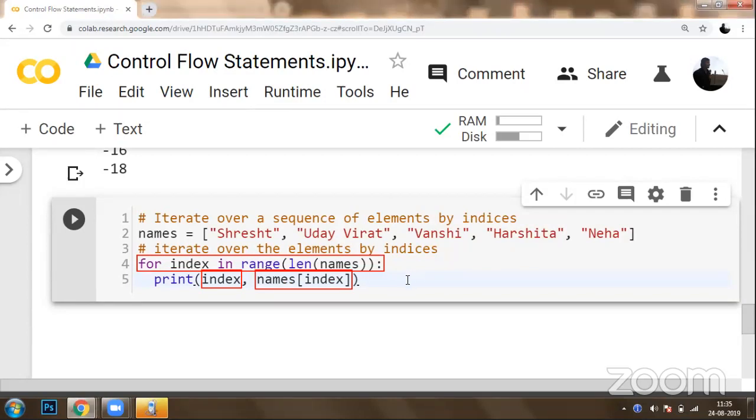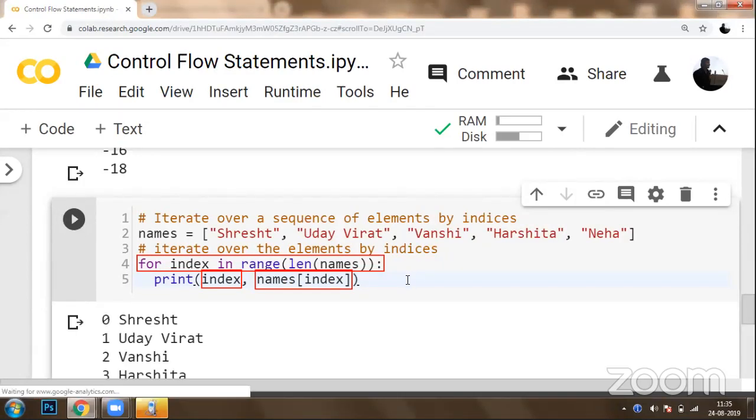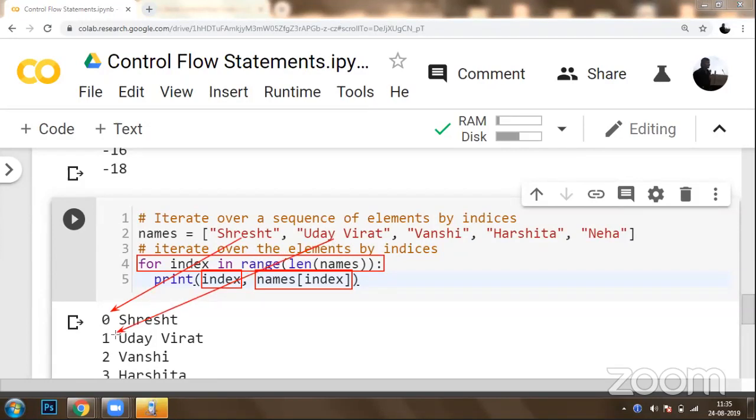Okay, let's run it. Once you run, you can see that you've got all the indices printed correctly. As we can see, Sresh is at index number 0, Uday Virat is on index number 1, Vanshi is on index number 2, Harshita is on index number 3, and so on.